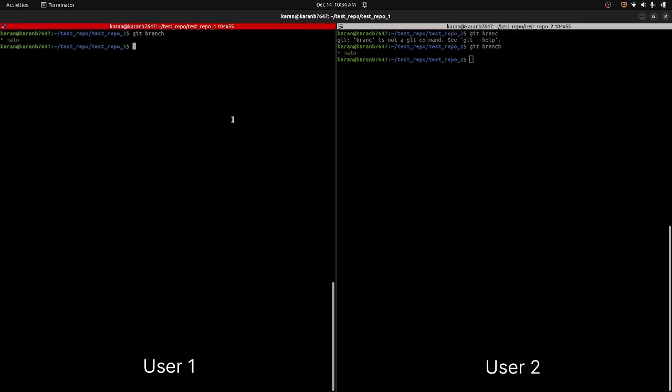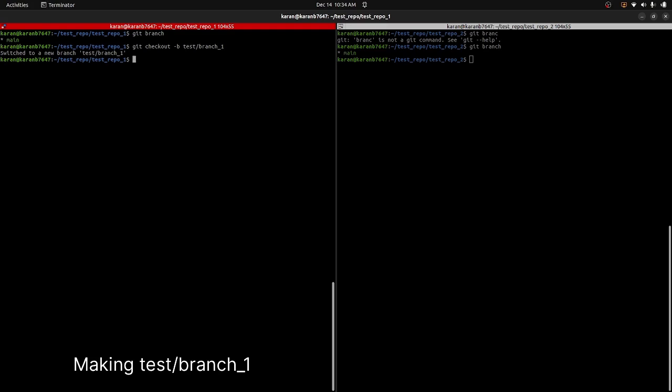Now we will make a new branch. How to make a new branch? Git checkout -b, and then your new branch name. So for example, this is test branch 1. This branch will take reference from the main branch because we are at main branch now. Switch to new branch.